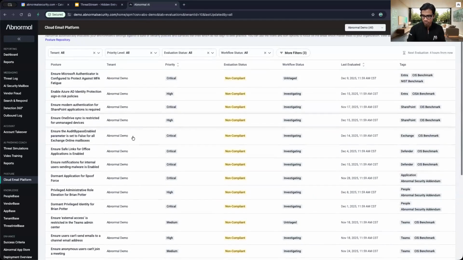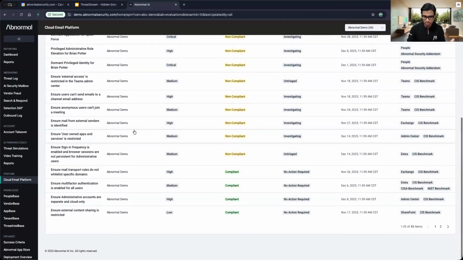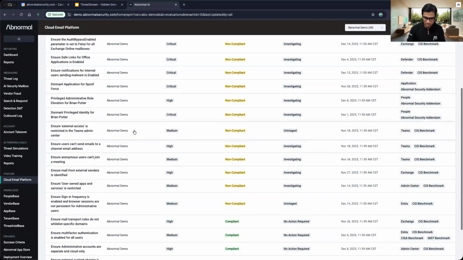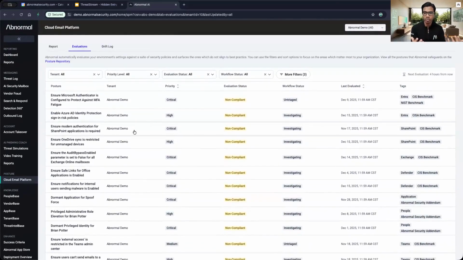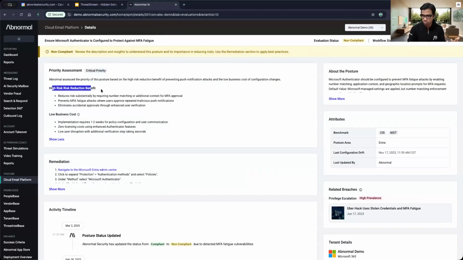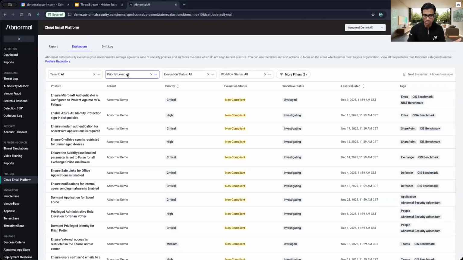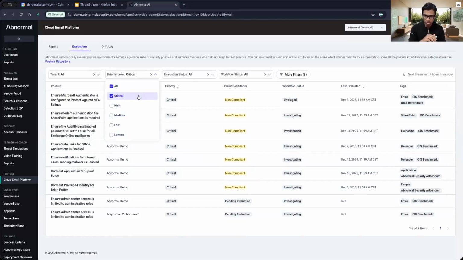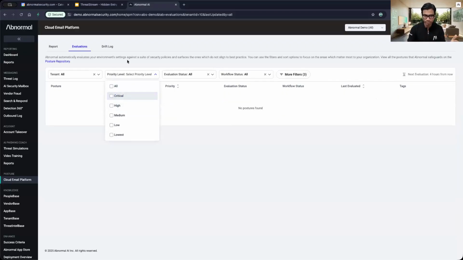So you've gone ahead and you've fixed that particular posture, but there are several postures that are non-compliant for this particular organization. How do you prioritize? What if you could prioritize based on highest risk reduction benefit, but lowest business cost? Well, you can do that. By simply going under the priority level, if you click on critical postures, these are all postures that have high risk reduction and low cost, and high is medium risk reduction and low cost. And basically that matrix is how we build this particular filtering logic.